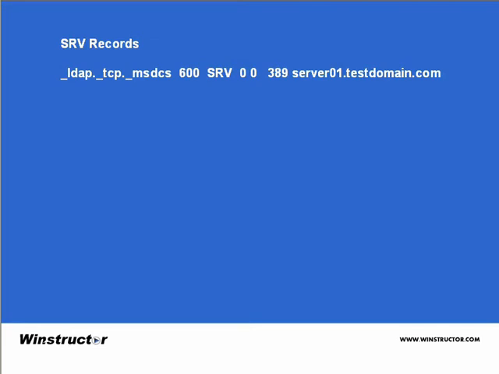Now the two zeros that follow this are referring to the priority and the weight of the record. The priority can be a number that ranges from 0 to 65,535. The lower the number, the more priority given to the record. So for example, let's say we had two service records pointing to two different servers. They had the same service running, and one had a priority of 10 and the other had a priority of 100. Then the client would be directed to the server listed in the service record with the value of 10. If that server was down, then the client would be redirected to the other server.